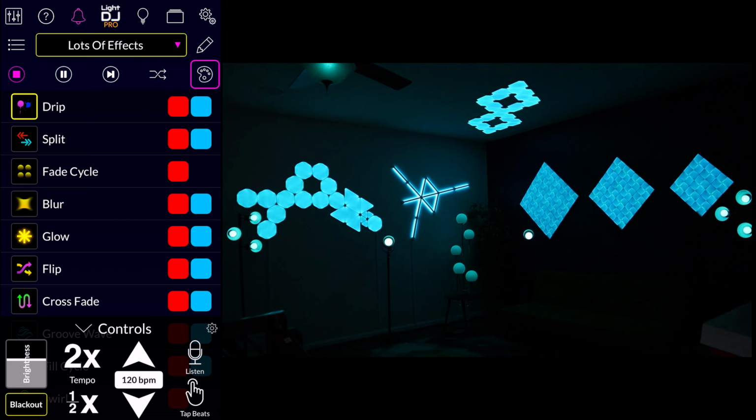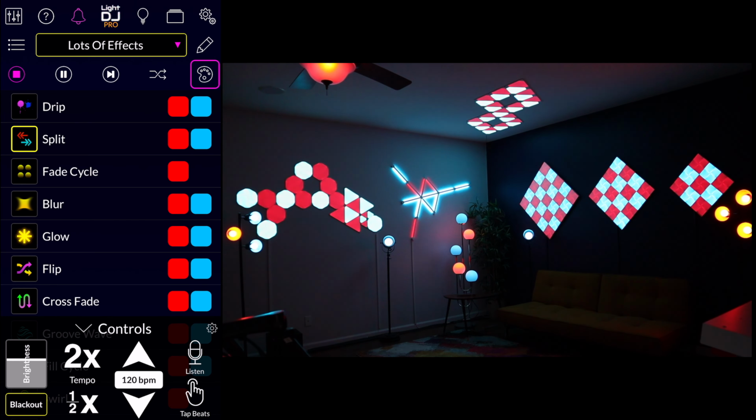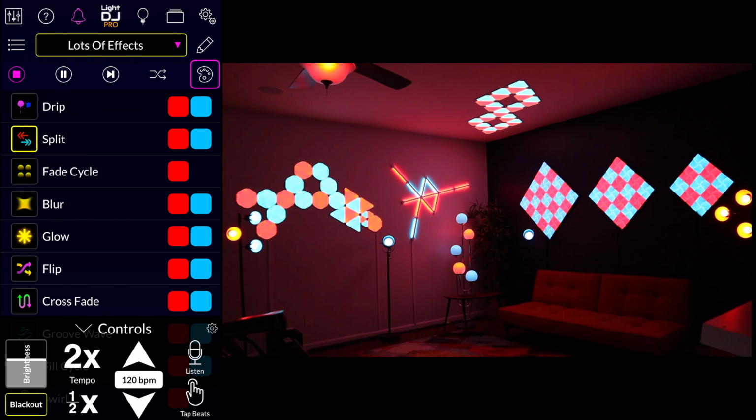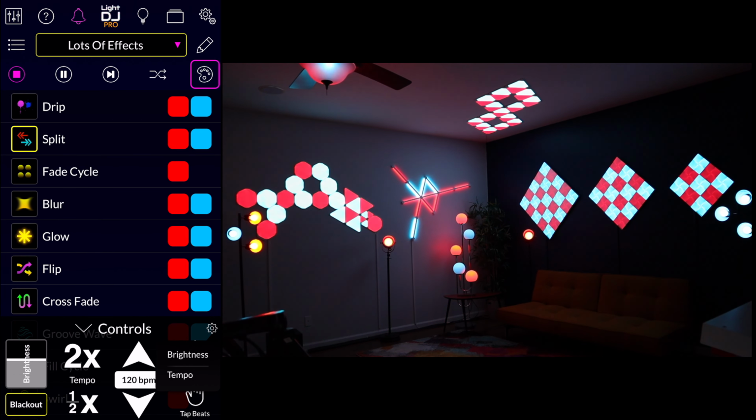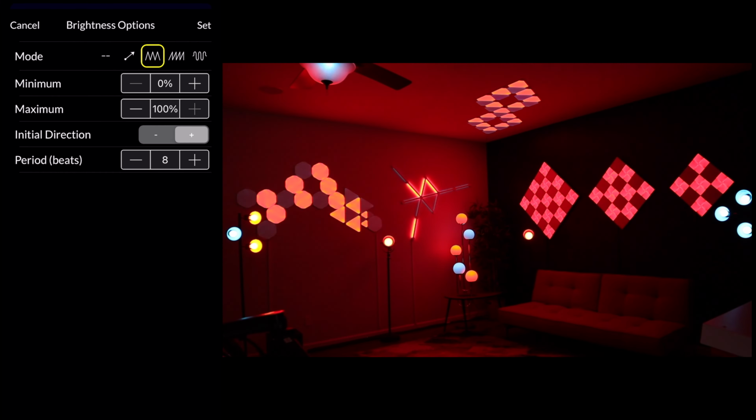Now, if you'd like to use the tempo and brightness automators but don't want to add them to a playlist, you can access them manually through this button. These will allow you to run impromptu automators without having to change your playlists.